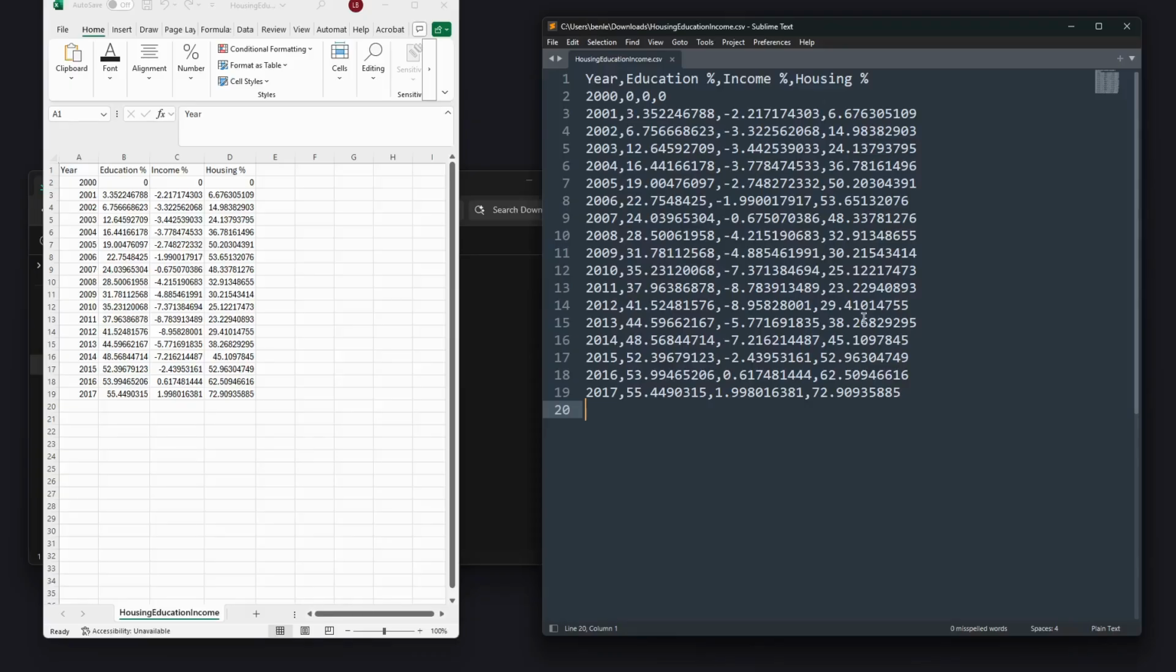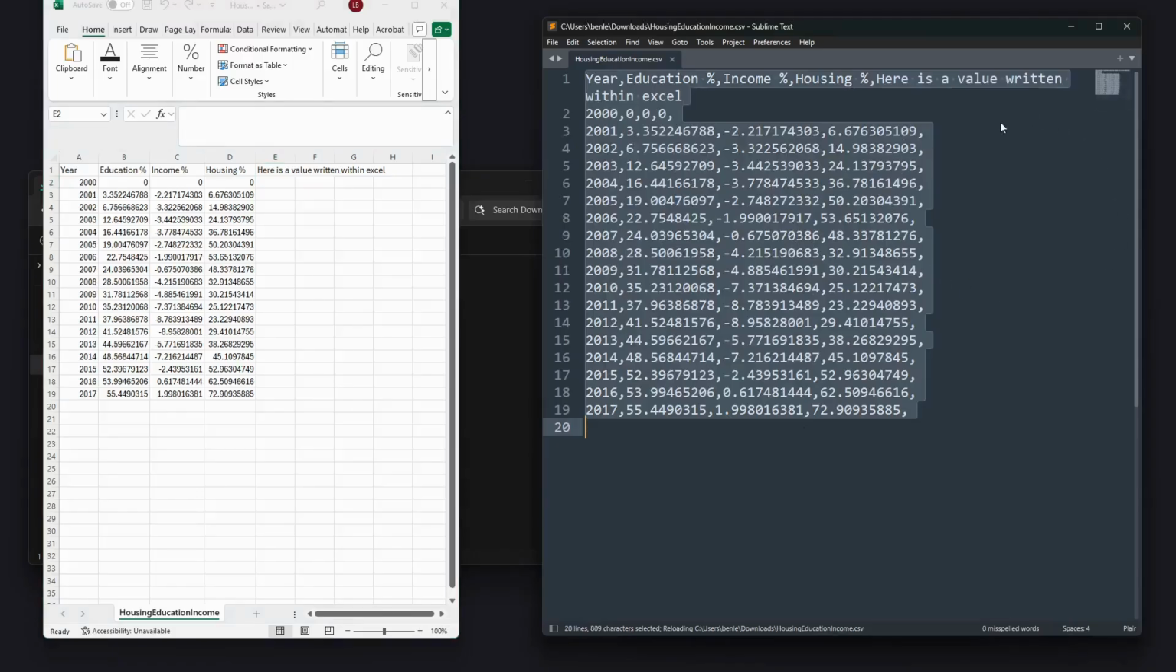Okay, so now we know how to open up a file in a text editor, like on the right. We know how to open it up in something like Excel on the left. What else if we wanted to change this? Well, there's a few ways we could change things. One is I could provide a new value here inside of Excel. So here is a value written, maybe I shouldn't use commas, written within Excel. If I hit enter and now save this, what you'll find over here is it updates once I click on it: comma, here is a value written within Excel.